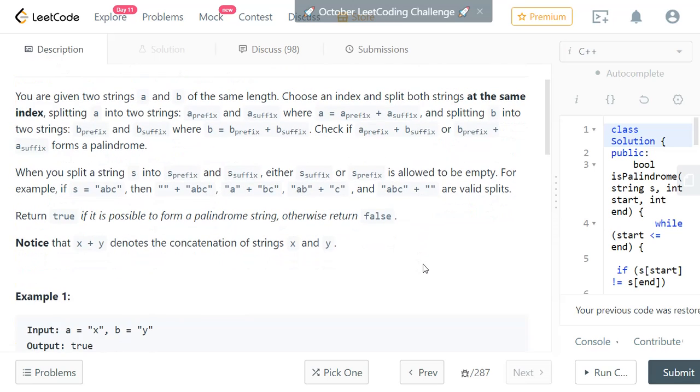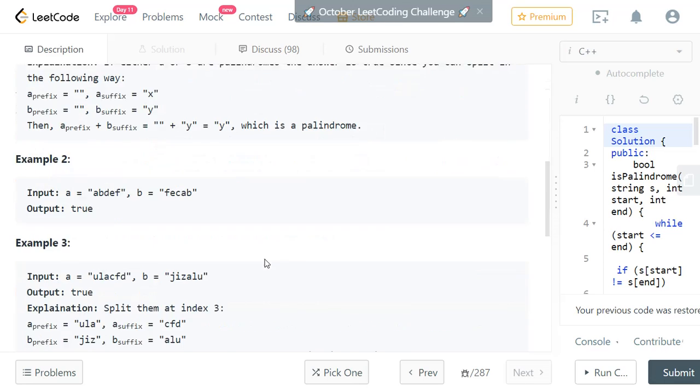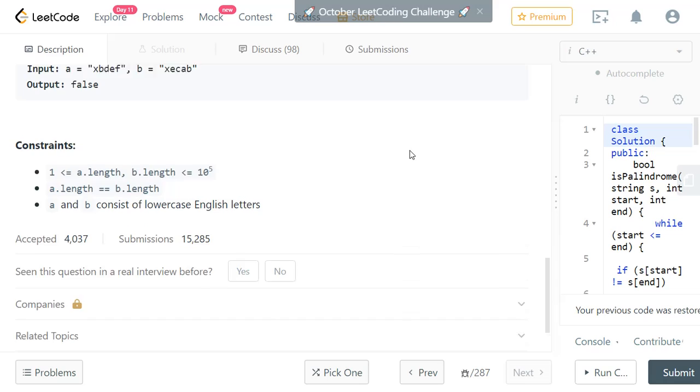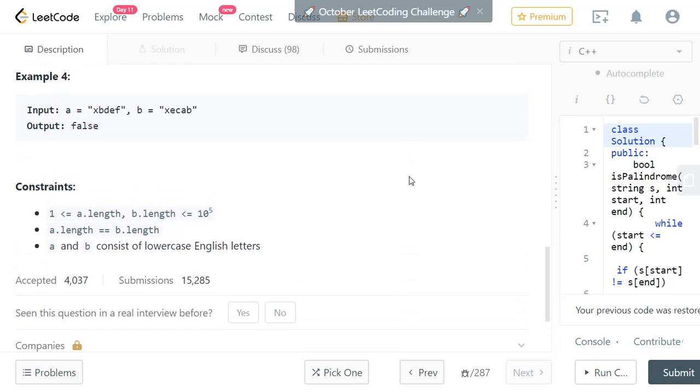This is pretty straightforward, but when we look at the constraints, the string size can be from 1 to 10 power 5. So if you follow this approach, you end up with a timeout, because that will probably be an O of n square approach. We can't afford to do that. So what shall we do now?